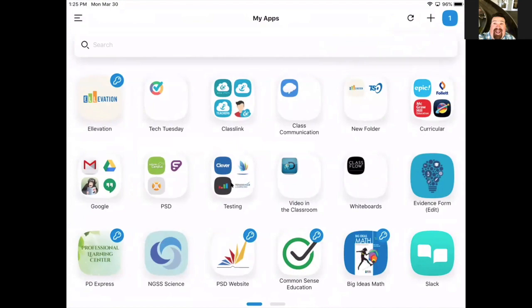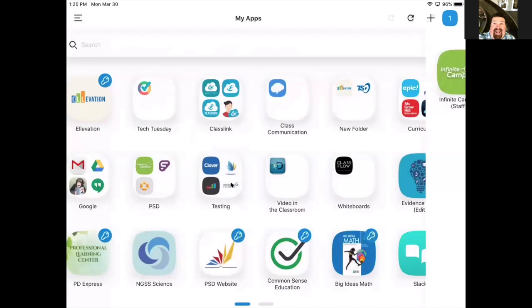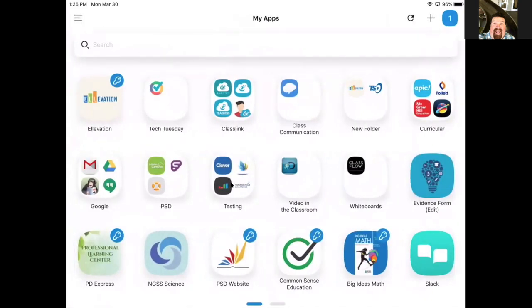So everything that's on here, I have all my passwords saved. I've got Infinite Campus and Frontline. I've got Clever. I've got anything you might need. So that's going to be really important over the next 4 or 5 weeks, being able to use ClassLink to your advantage. Are there any questions on ClassLink?